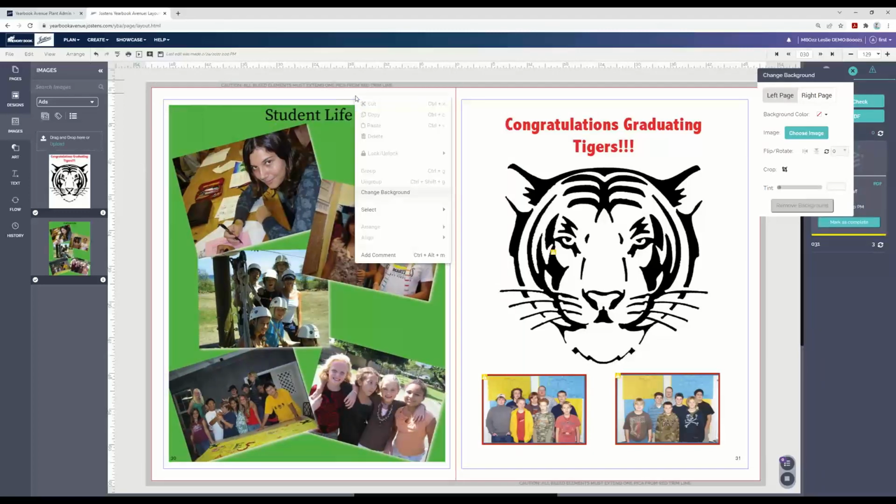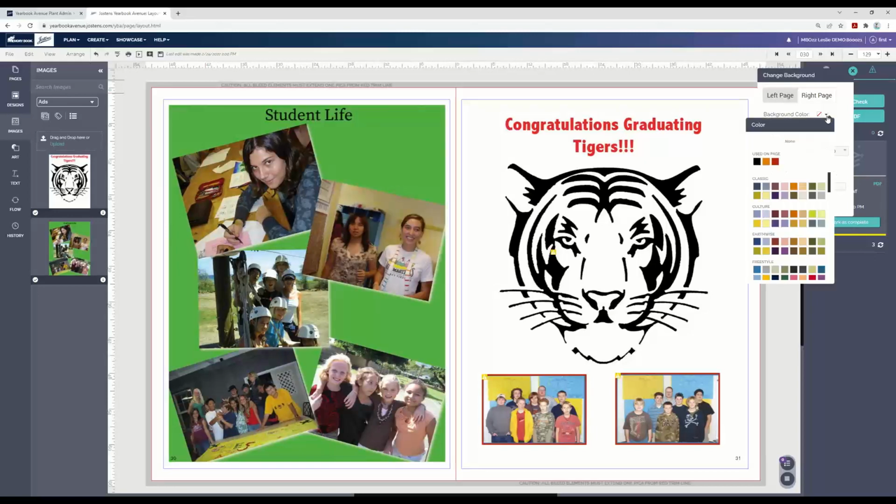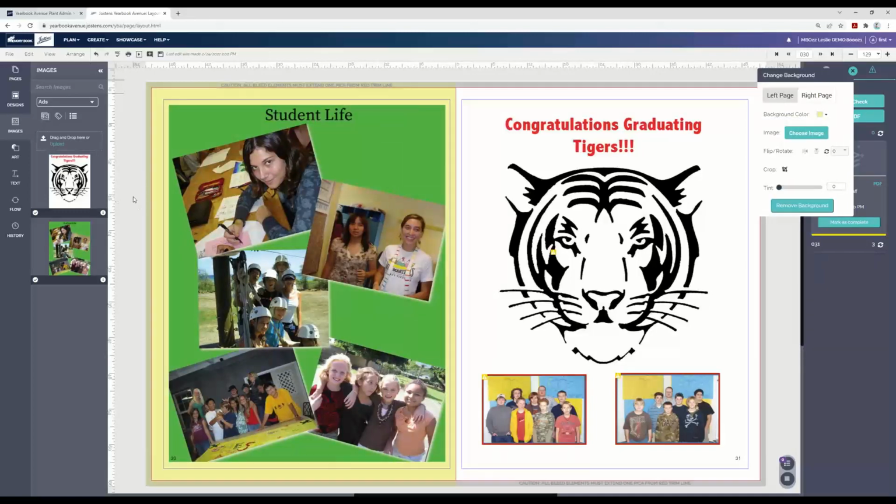And then if I wanted to make an actual color to bleed in the background, I'm going to go to Change Background, and I'm going to choose a different color. So let's just put kind of a cream color back there, or yellow. So now everything's within the safe area, and it's not going to get trimmed.